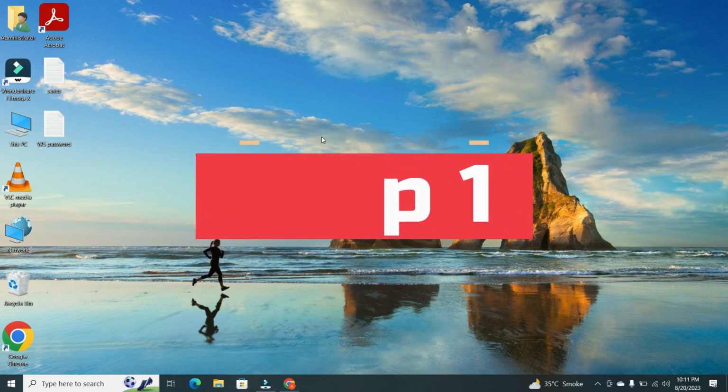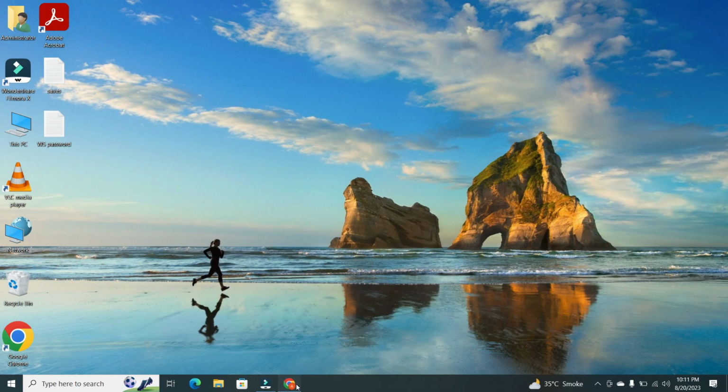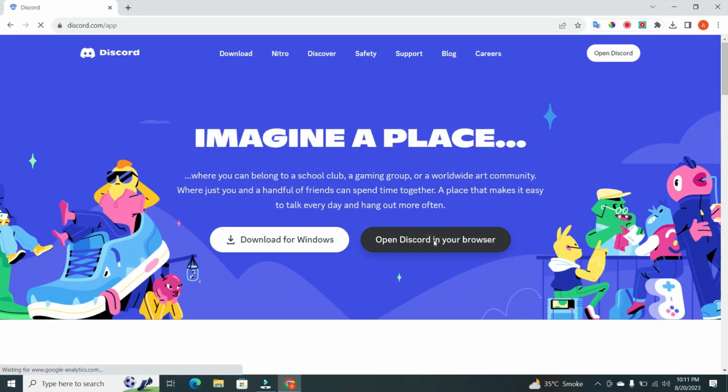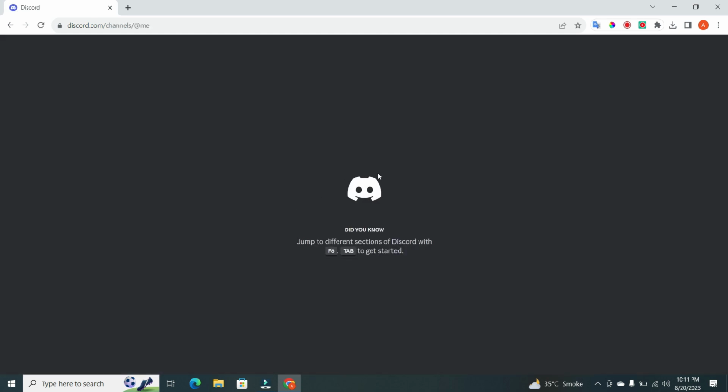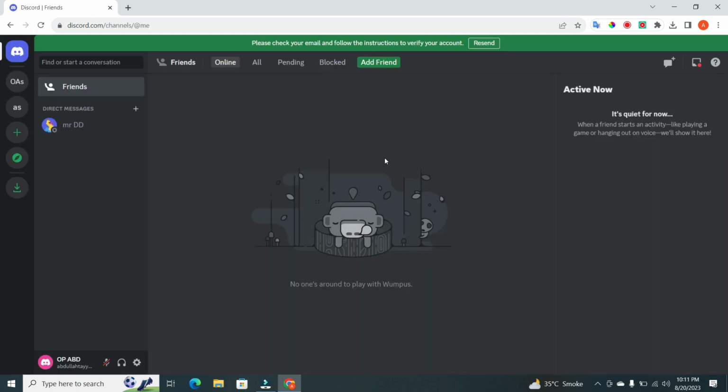Step 1. The first step is to open Discord and make sure you're logged in. Once you're in, locate the server you want to delete in the server list on the left-hand side.